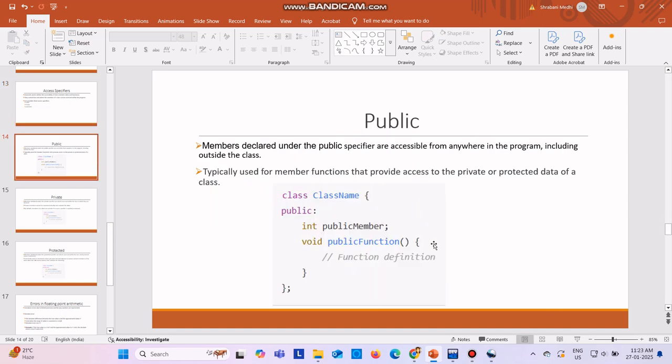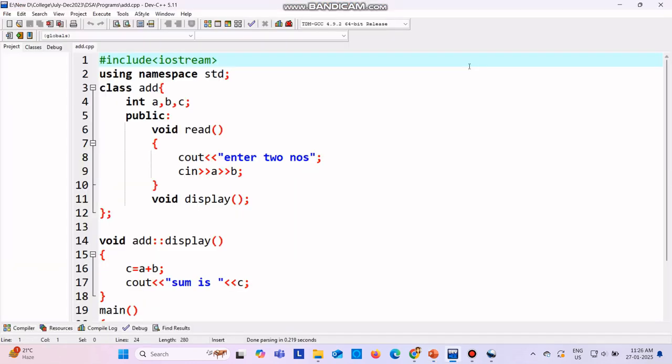The first access specifier is public. The members declared under the public specifier are accessible from anywhere in the program, including outside the class. It is typically used for member functions that provide access to the private or protected data of a class. Let's see one example.